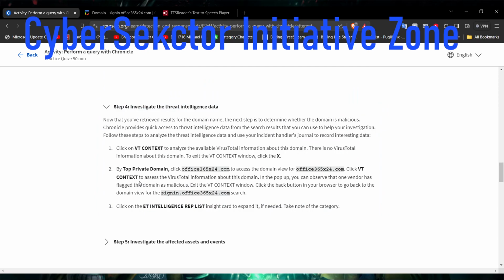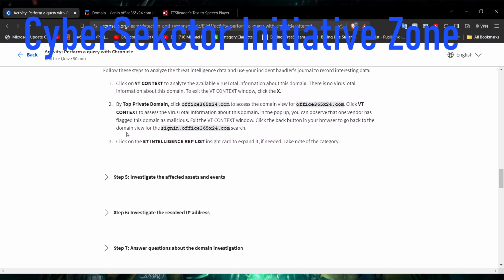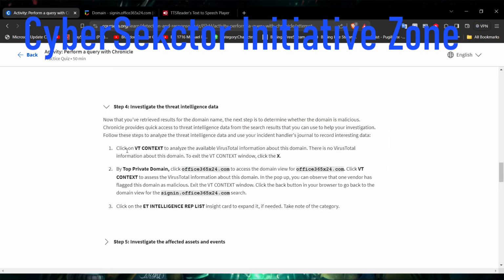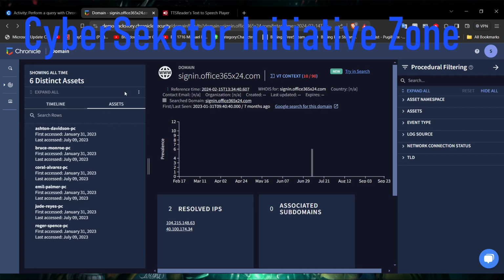Now that you've retrieved results for the domain name, the next step is to determine whether the domain is malicious. Chronicle provides quick access to threat intelligence data from the search results that you can use to help your investigation. Follow these steps to analyze the threat intelligence and use your incident handler's journal to record interesting data. So we're just going to follow the steps right here. We have to click on the VT context.